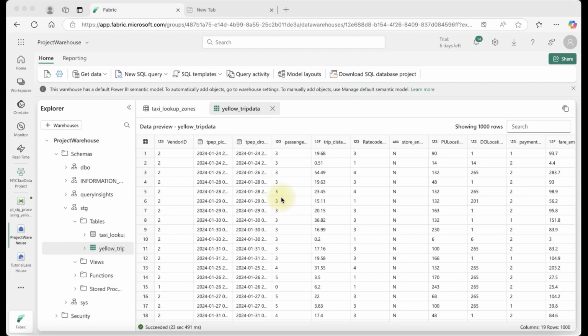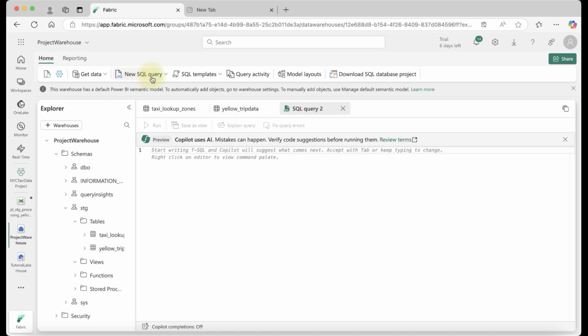Now I want to do some cleaning. So let's go to the new query editor, click new query, and let's find the maximum and minimum date.